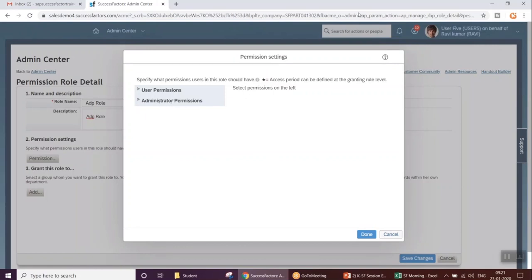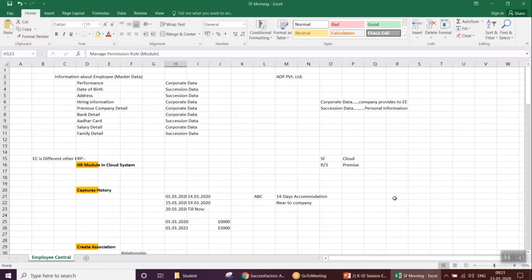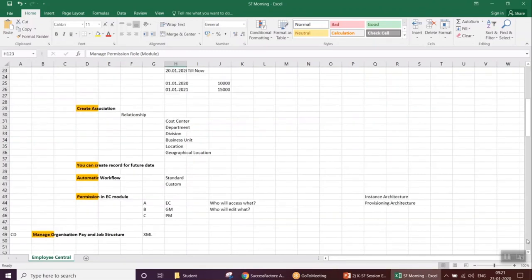In SuccessFactors, team, how do you define how the administrator is different from the end user? Because this is a very common question I come across in almost all the batches. Let me also ask you people, what do you mean by end user and SuccessFactors administrator?